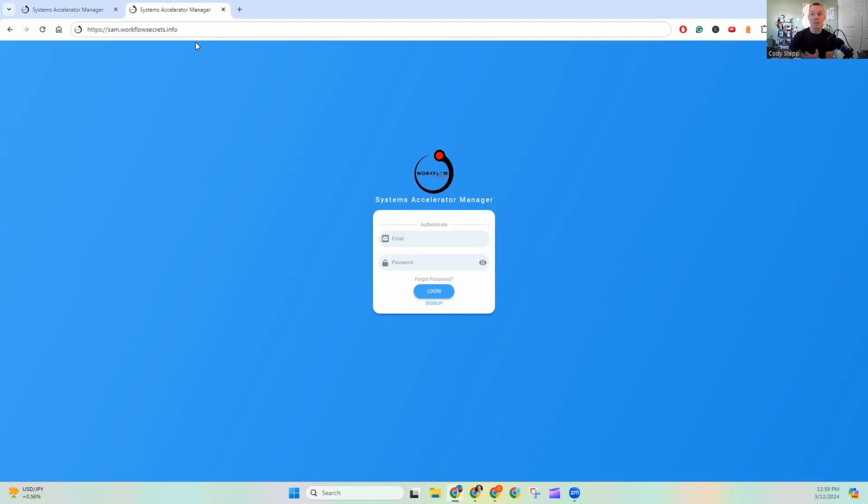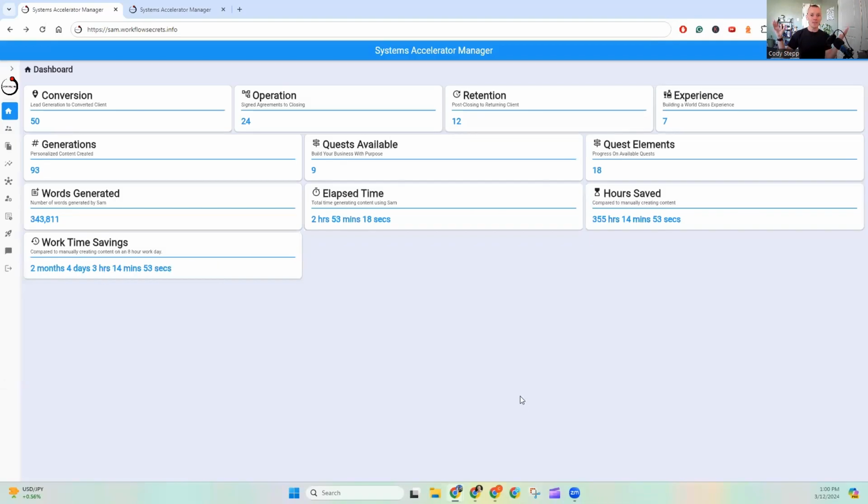You're going to be met with this page. Now, click this sign up button, fill out your email, password, and then check the terms of service. And then you will start creating your account. You'll get a 14-day free trial, no credit card needed, nothing like that. And you can gain access to the Systems Accelerator Manager.